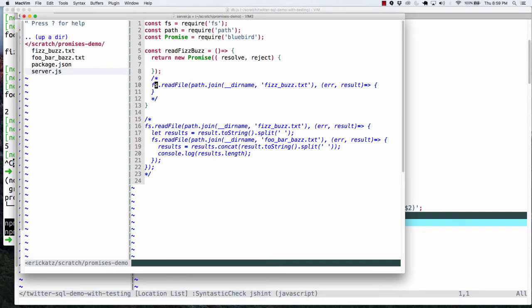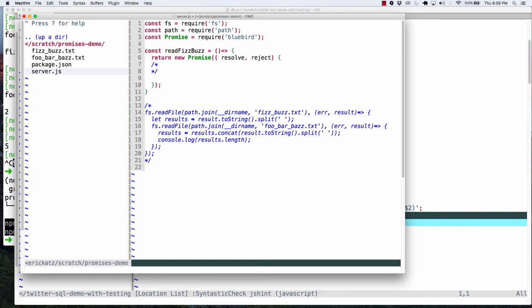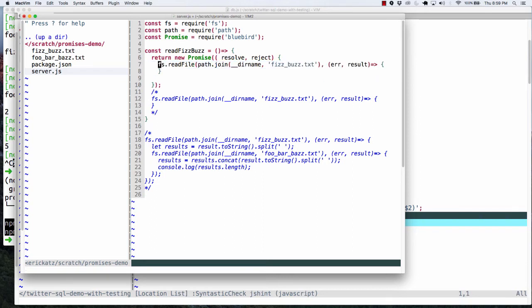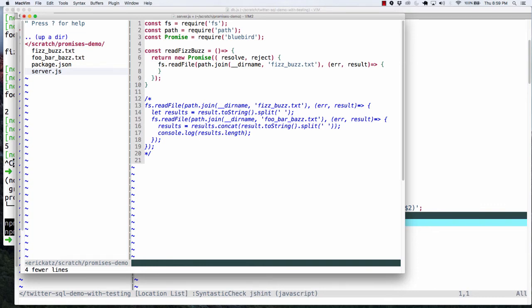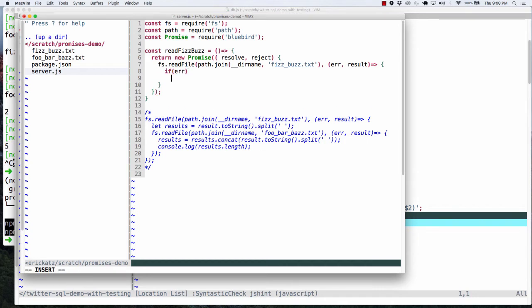And instead of making this asynchronous, I'm going to come over here and take this code. When I go to read this file, if I get the results of this file, I'm going to say, if you have an error, I want to get out of there. Just get out of there, return, and call reject with the error.